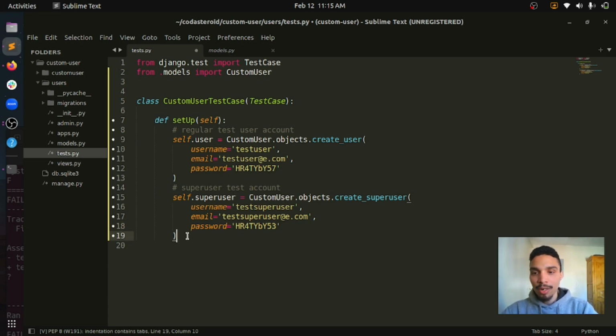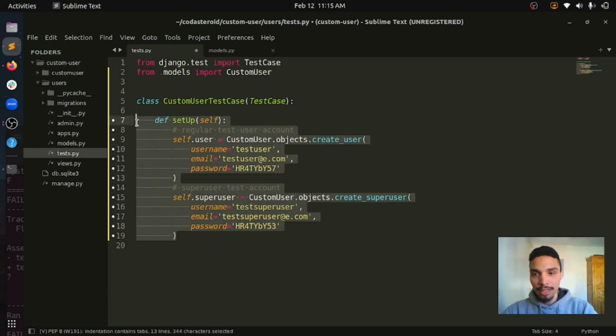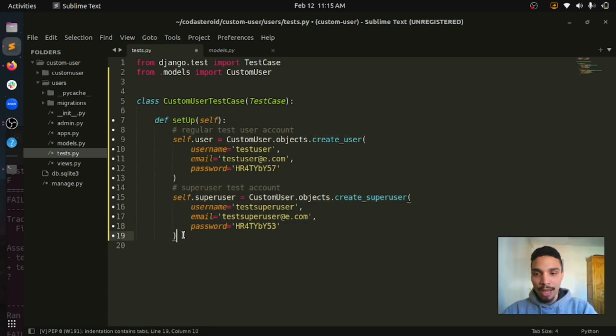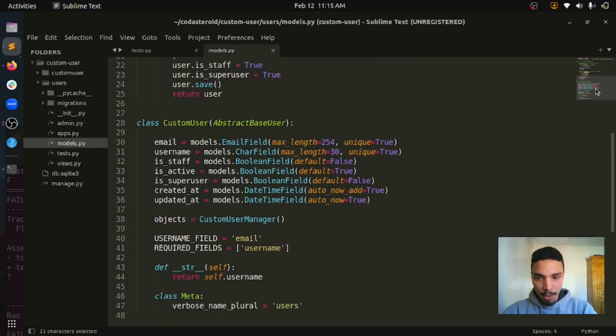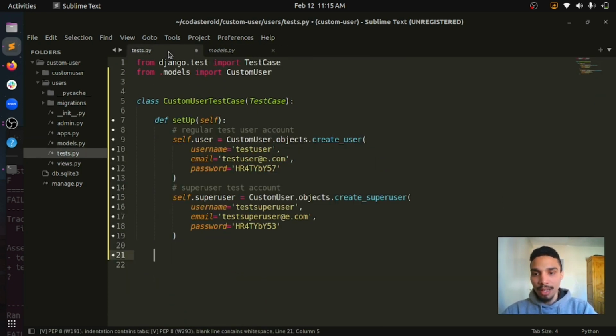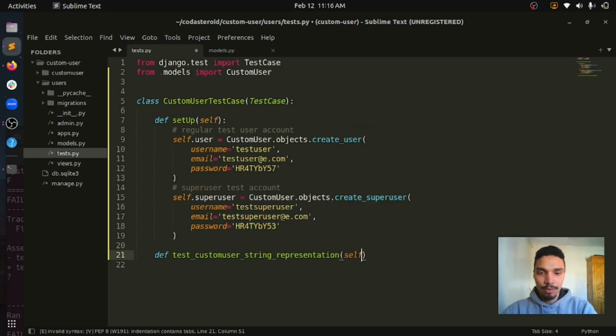So now we are setting up our testing environment and our fake test database. So let's run our first unit test, and our first unit test will be simple. We just want to test the string representation of our model. To do so, let's have a function here called test string representation of custom user first. I know it's a very long name, but it's okay for this tutorial.